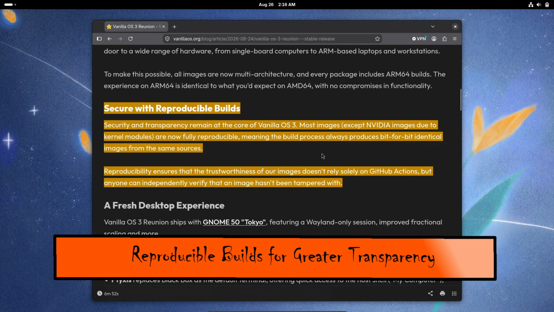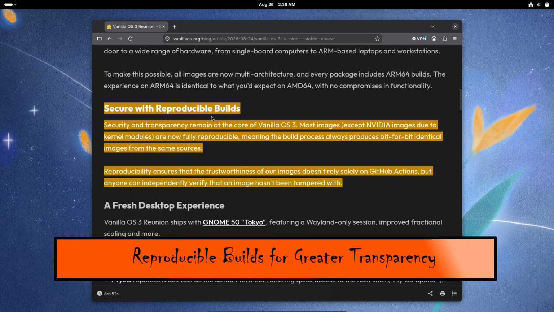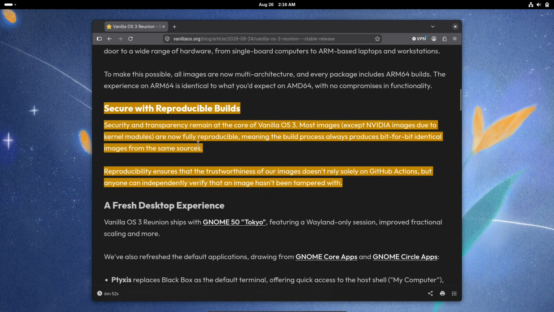Now about the reproducible builds for greater transparency. Security and trust get a strong boost. Most system images, with the exception of NVIDIA variants due to proprietary kernel modules, are now fully reproducible. That means anyone can rebuild the exact same bit-for-bit image from the same sources. This reduces reliance on a single build infrastructure and makes it easier to verify that images haven't been tampered with.